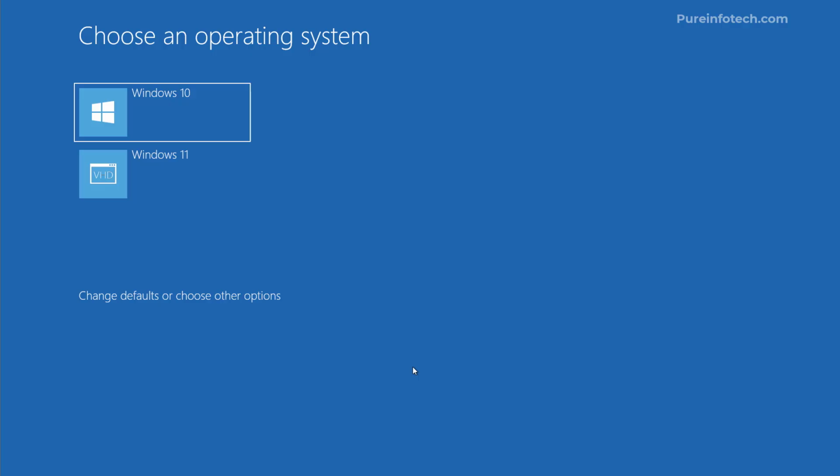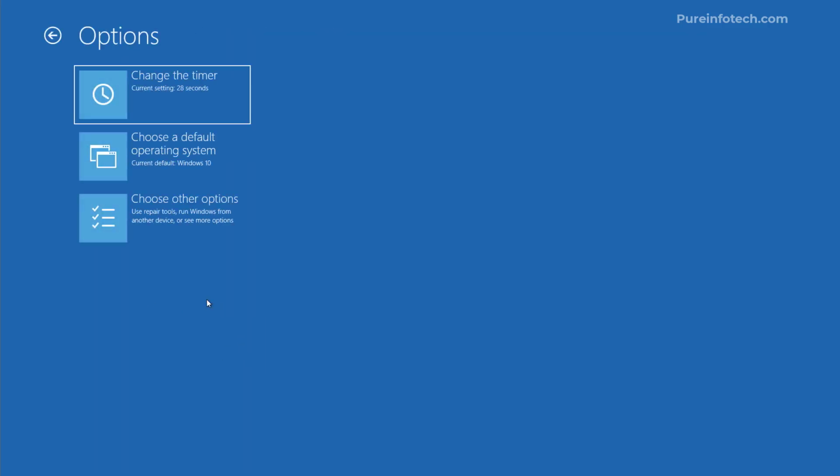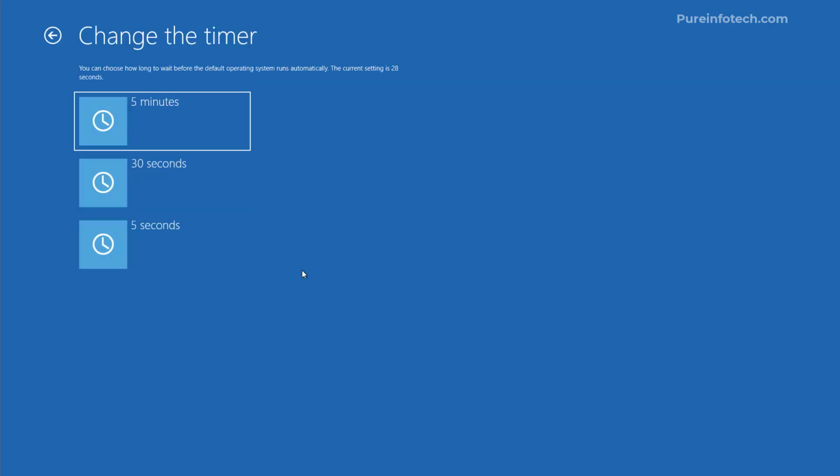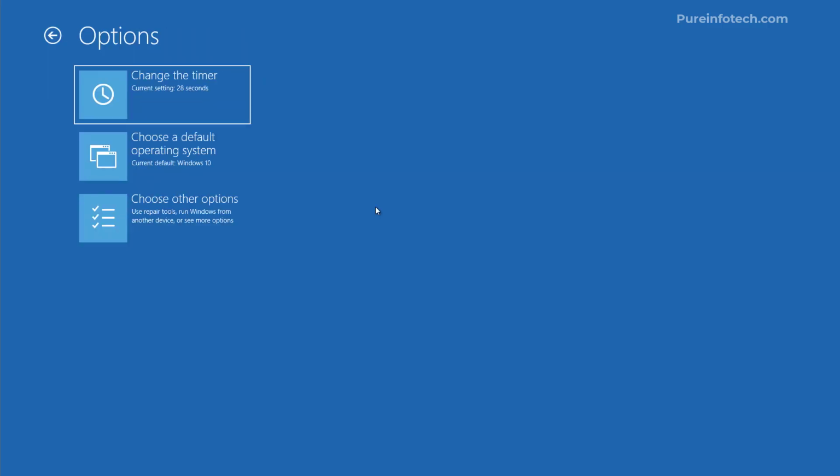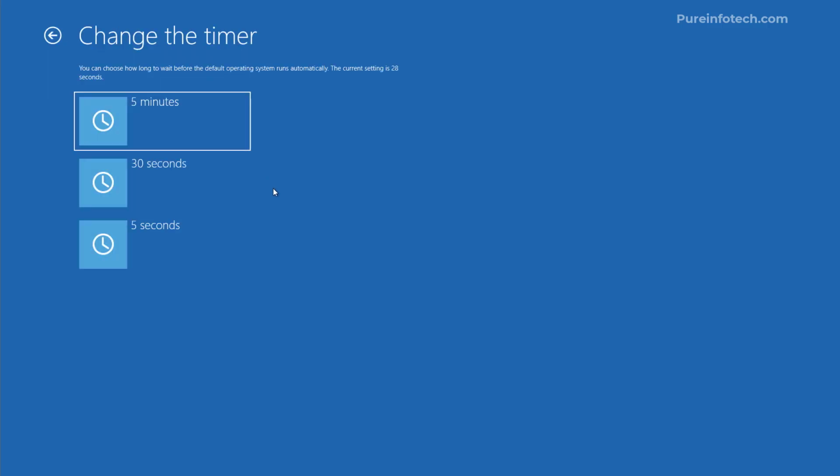And here we're at the bootloader, and as you can see, Windows 11 is set as a VHD, so you know that that operating system is running on a virtual drive. From here, we can go to this option right here, and that will open this page where you can change the timeout for the bootloader, and you can set it to 5 minutes, 30 seconds, or 5 seconds. So if you don't choose an operating system when setting the timer, when the timer runs out, it will load the default operating system that you configured.